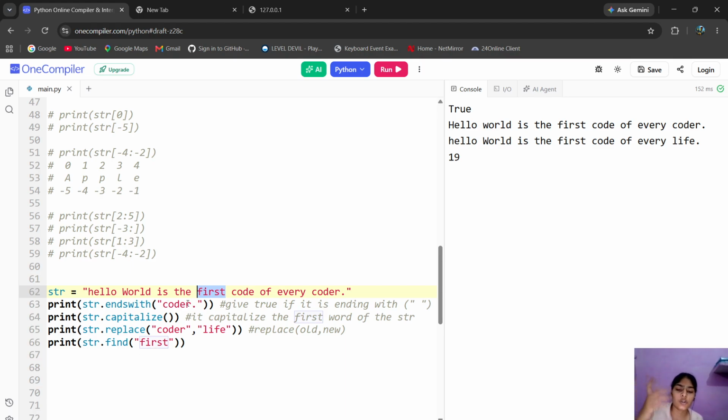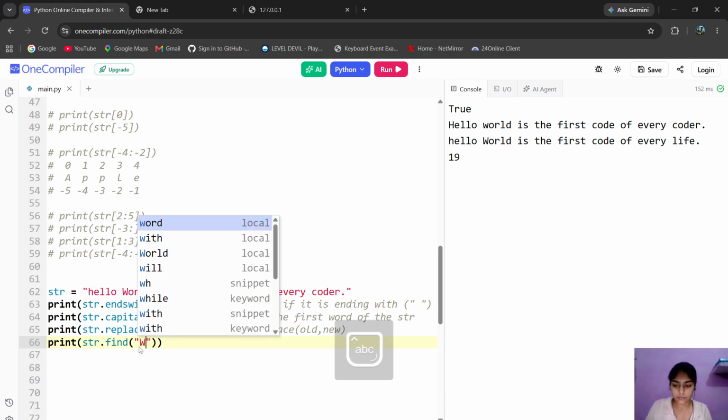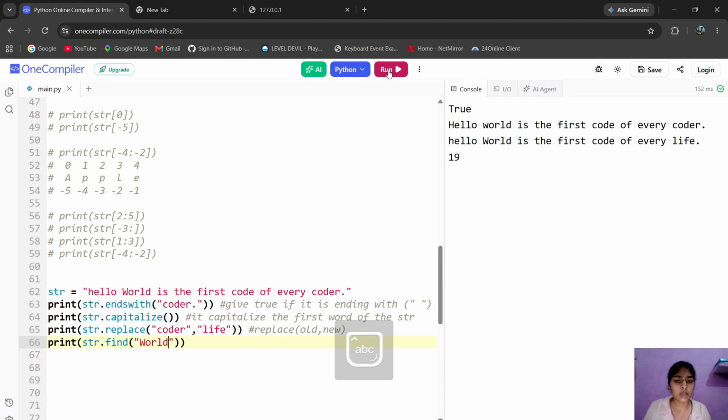Okay. Why? You might ask, why didn't it give 19, 20, 21? No, it gives the index of the first letter of the word you want to find out. If you want to find out the word, it will give you the index of the W here. That is 0, 1, 2, 3, 4, 5, 6. So whatever you want to find out, it gives the index of the first letter. Okay. This is how it works.